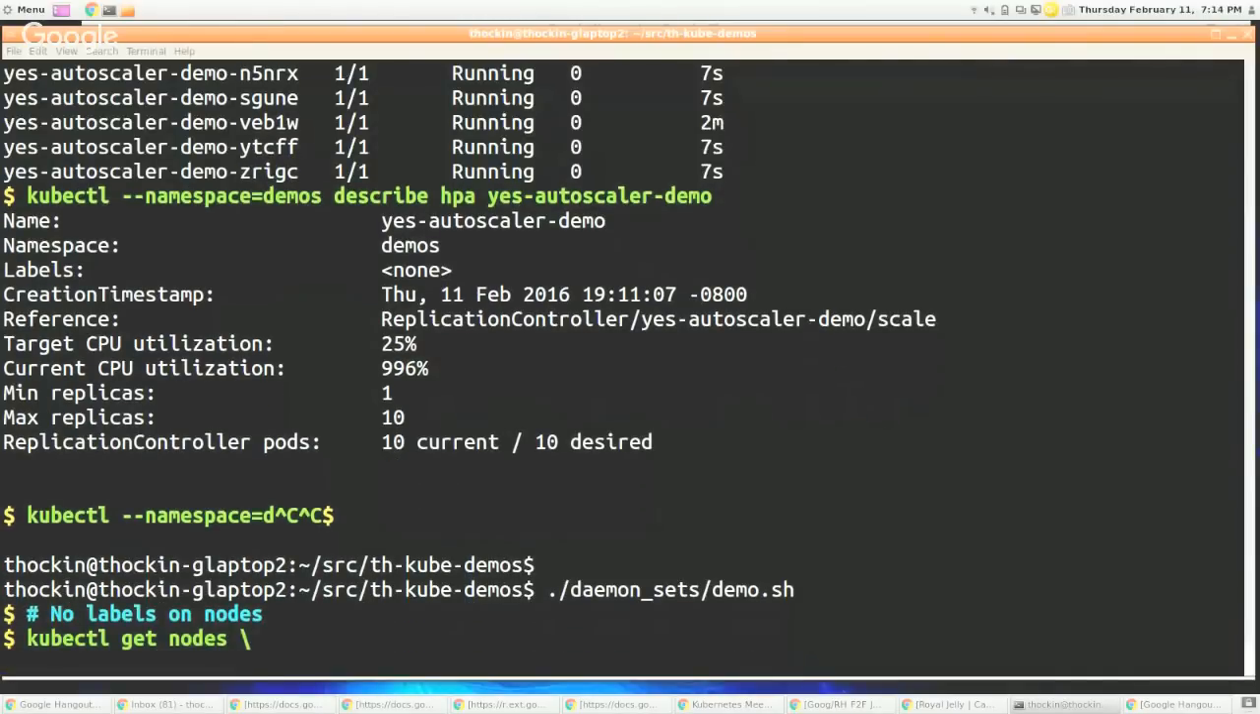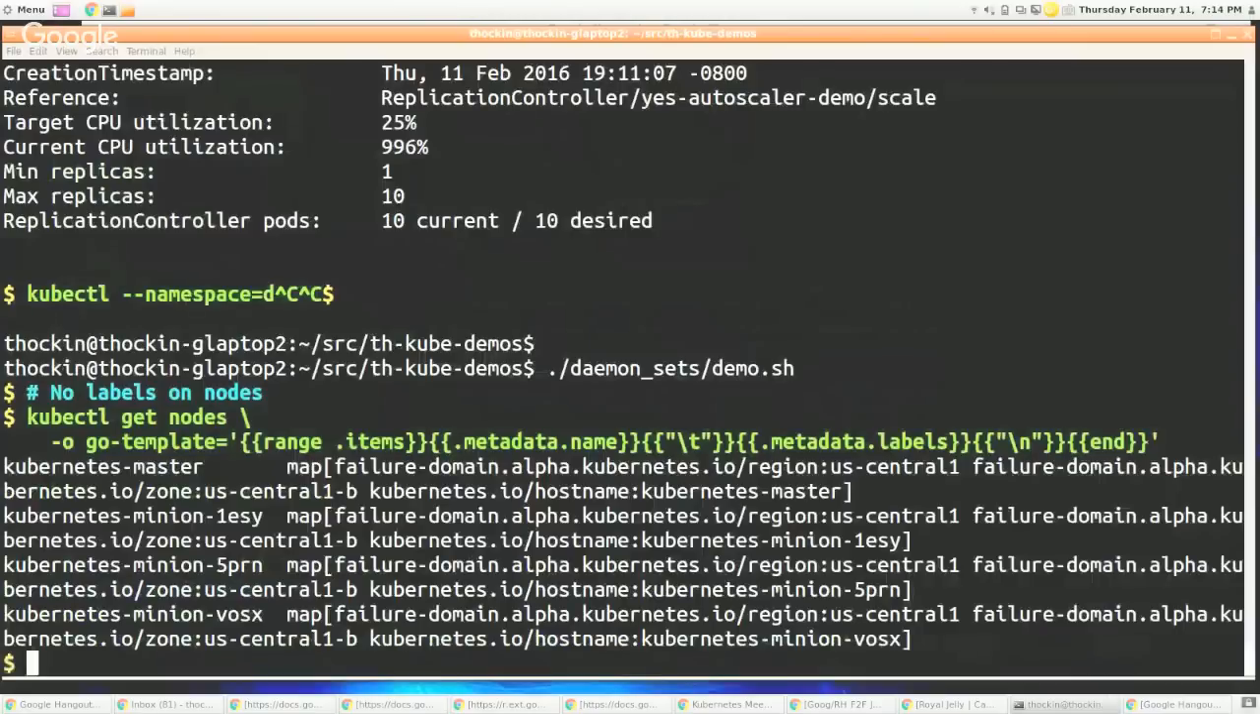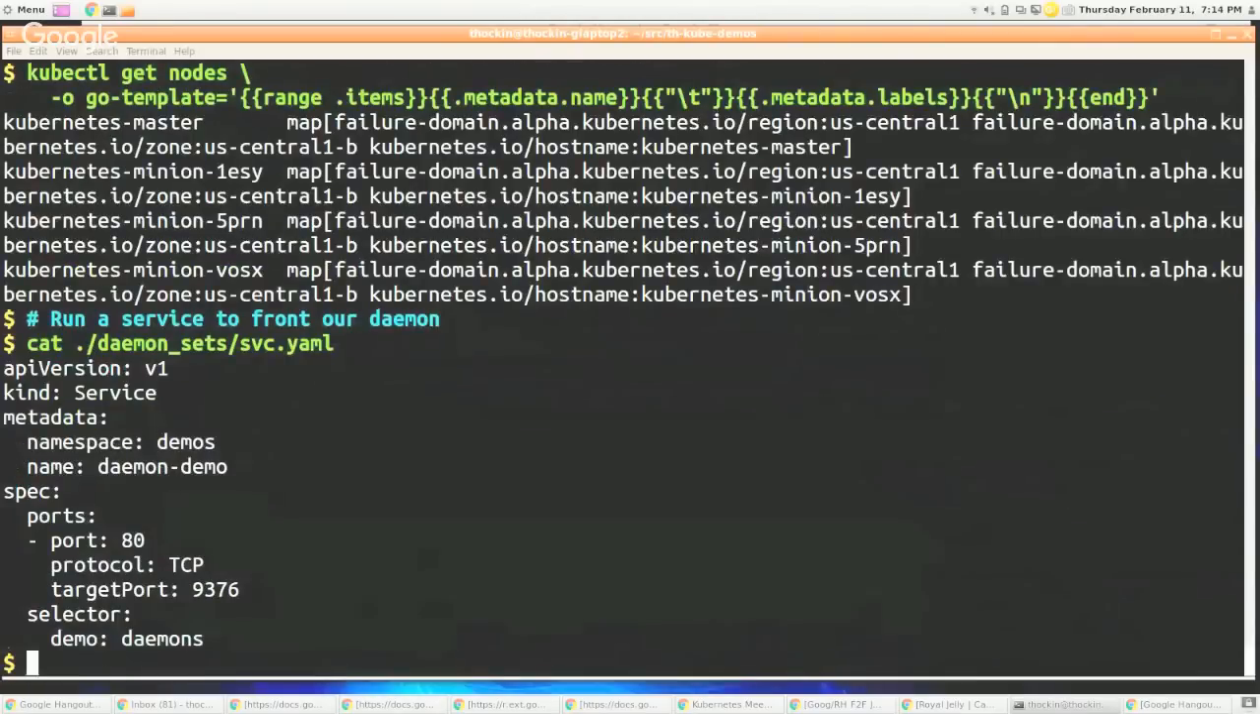So the first thing I'm doing is I clean off all the labels on my nodes to make sure the demo works. And I will show you that there are no labels that matter. Specifically, I'm going to base on the color label. So if you could look through this map, you'll see that there is no color label. No tricks up my sleeve. So first things first, run a service that's going to front any daemons that I end up getting created here.